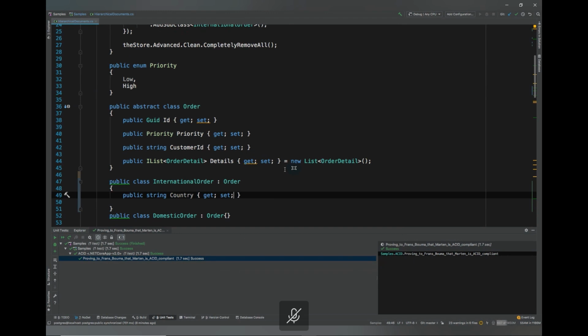When we work against the persistence, sometimes we want to see all the orders together. I want to see all the domestic and international orders for a certain part. I want to treat it as just an order. But other times, I want to load a specific type of part. I want to load an international order or a domestic order. I want to use LINQ queries against either the subtype or the parent type.